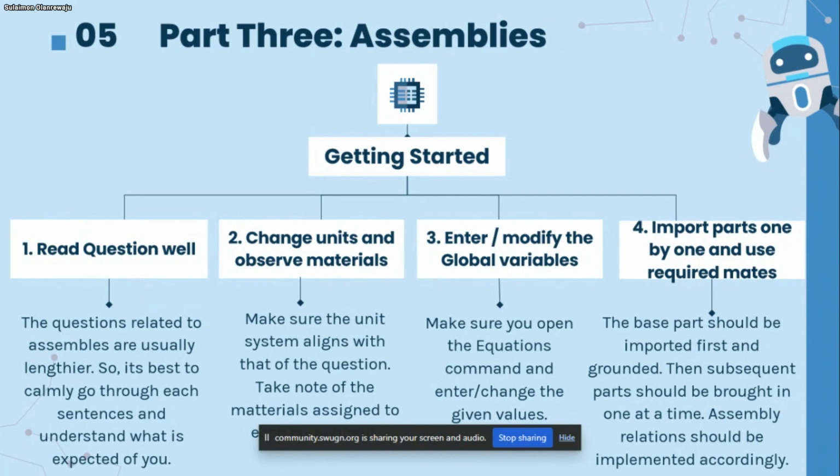So please take note. Entering global variables too is needed in this section. Most of the time, only one global variable is given, but sometimes they give you two. So please always take note. Always enter your global variable before you even start anything, in your assembly environment and in your parts environment, please. They are very important. Then import parts one after the other and use the required means given in the question.